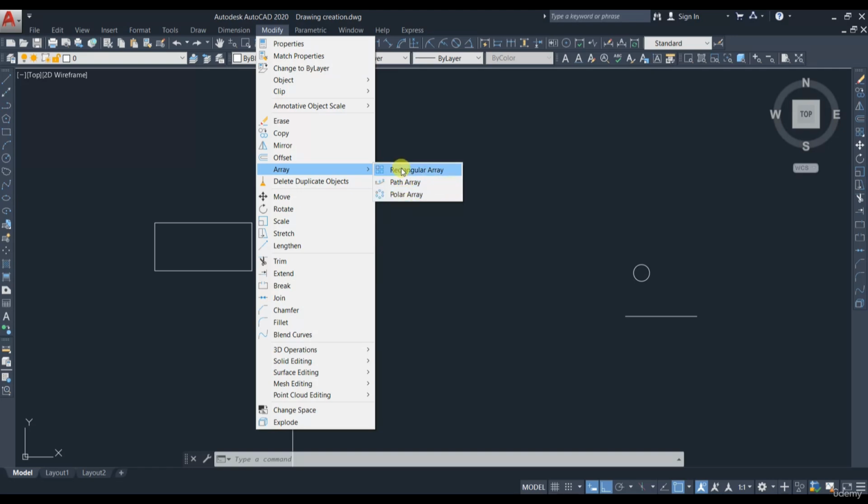Rectangular array means whatever object you select, you will get the array in a rectangular shape. Path array means we have to create some path, through which we can create the array. And polar array, we can create in a circular shape. First I am selecting this rectangular array. Either you can select from here or from this modify toolbar also you can select.